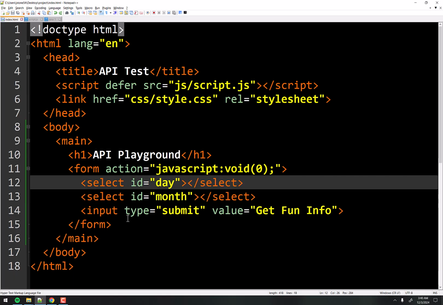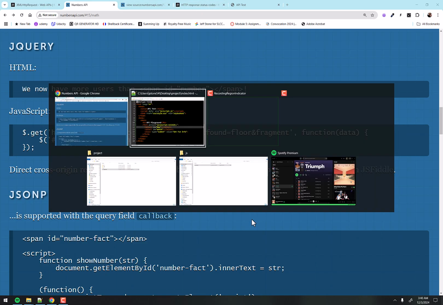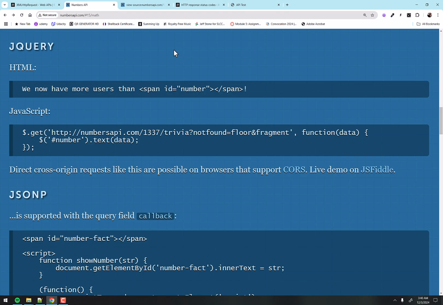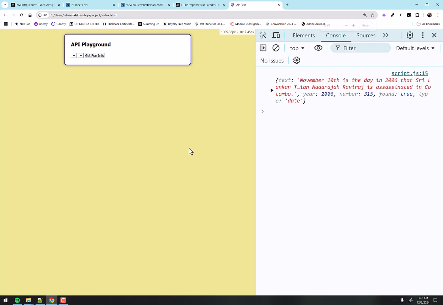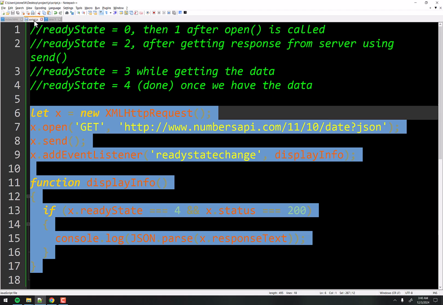Same thing with the month. We're going to go up to 12, right? Let's just go look at this right now and see how it looks. Okay, so there's the playground. There's nothing in these drop downs at the moment. Well, let's add it. We'll do that in our JavaScript here.